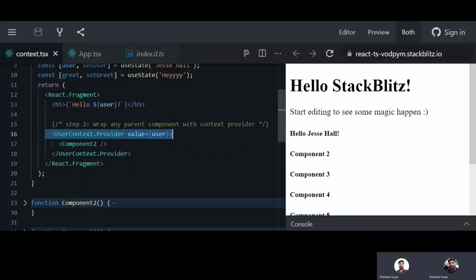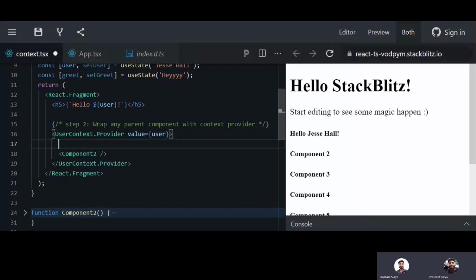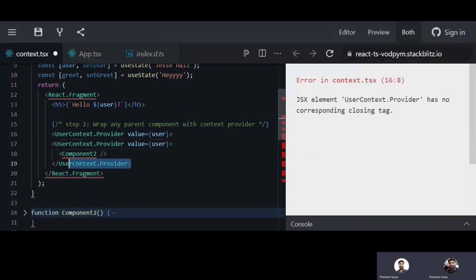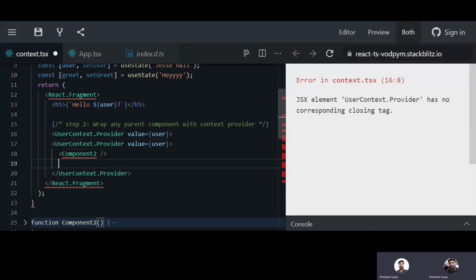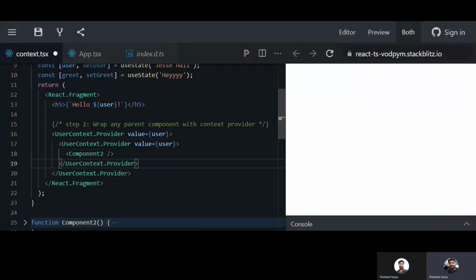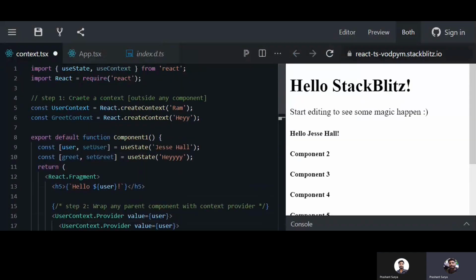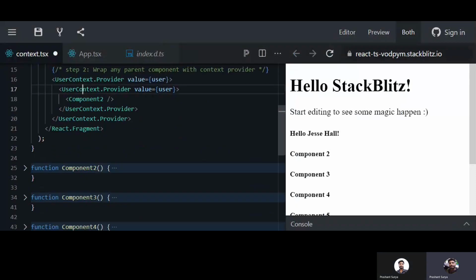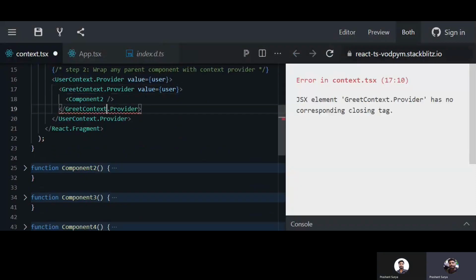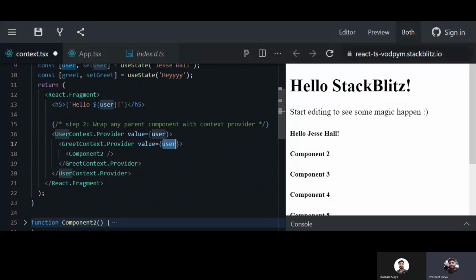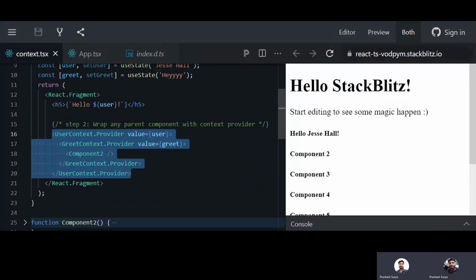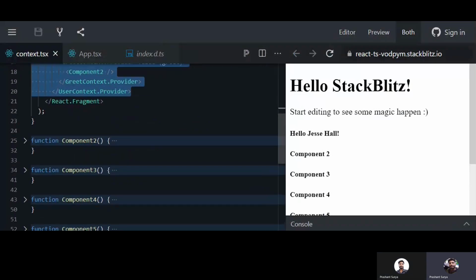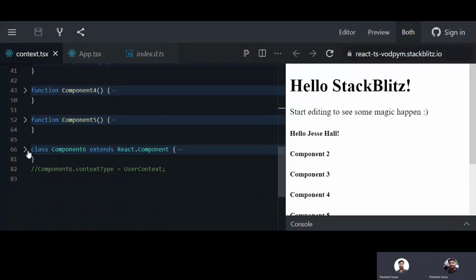Now, how will we pass this as a provider? Here we will use the same syntax and we will double wrap that component, with the greet context. There will be the greet provider, and the value will be the state. Now we have wrapped the same component with two context providers.